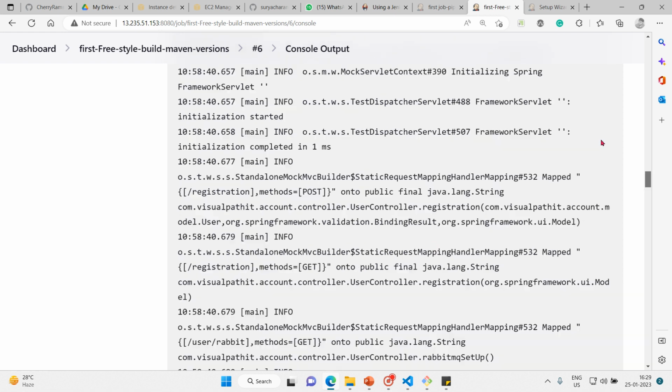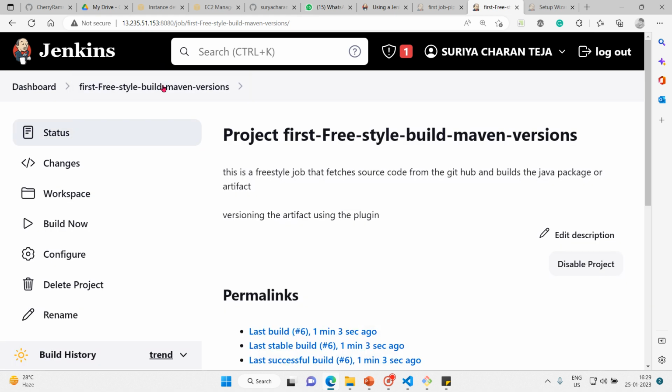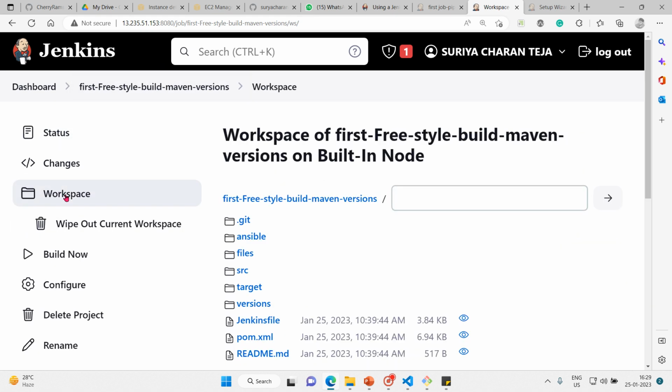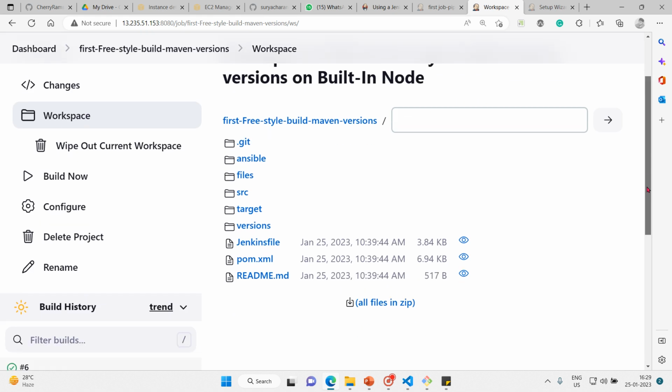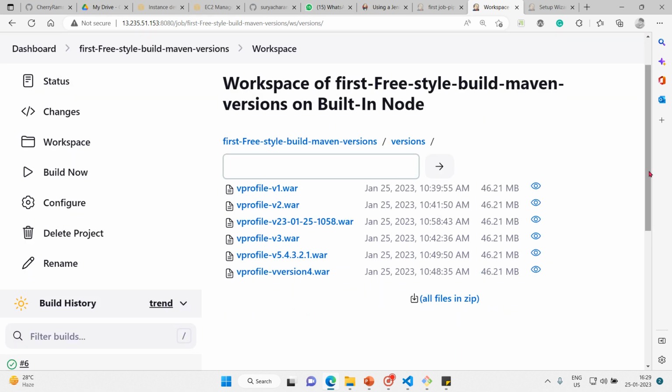So now let's get into the workspace and see what did we get there. Here it is. So let me get into versions. Yep. You see the version? It is vprofile v2301251058.war. That's the magic. That's how we version it. That's brilliant. I hope you really liked it.